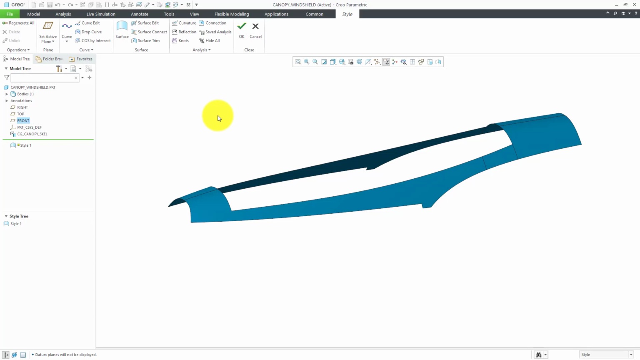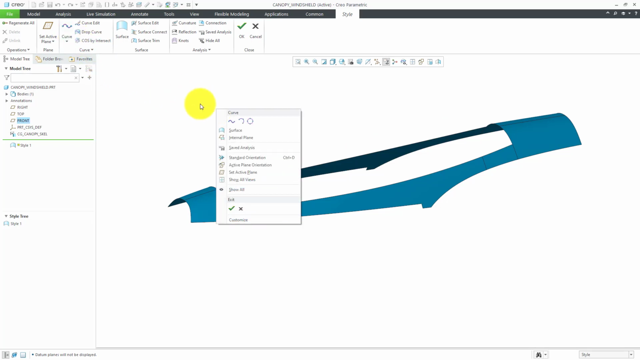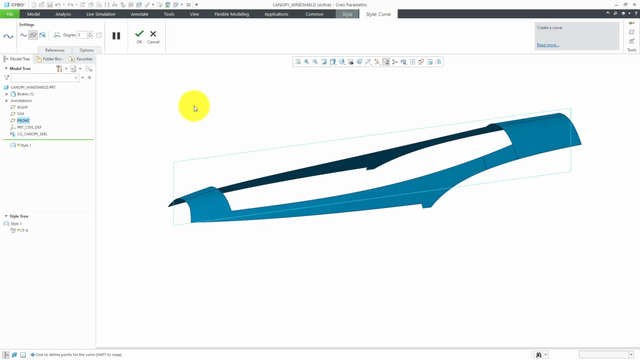To create a new curve, you can click on the Curve command in the ribbon. Also, it is available from your right mouse button menu. And when you create a curve, you have a few different types that you can create. First, you can create a free curve, which is in 3 dimensions. In this video, we will be creating planar curves, and you also can create curves on surfaces.